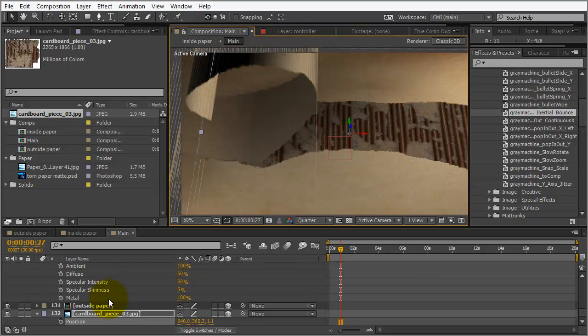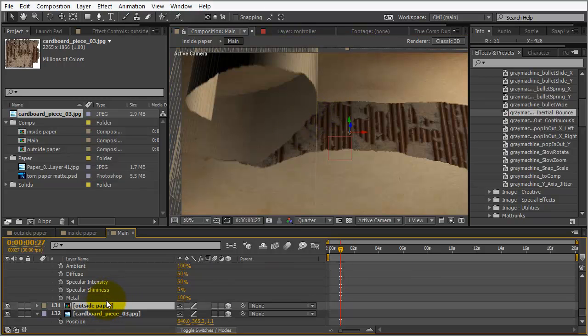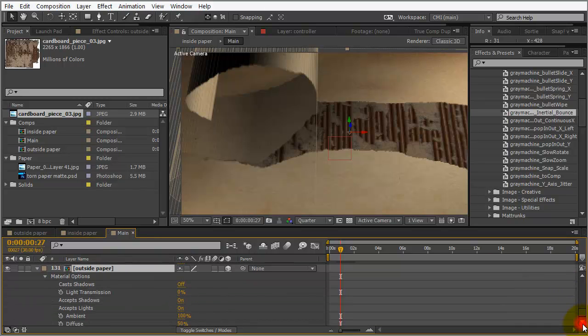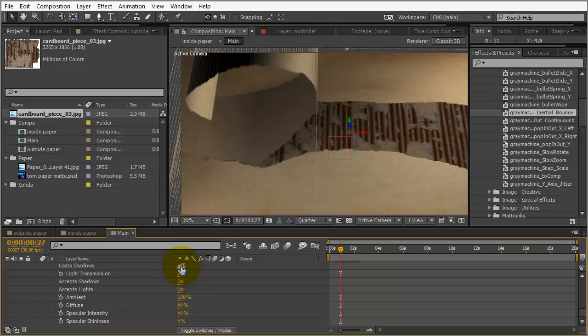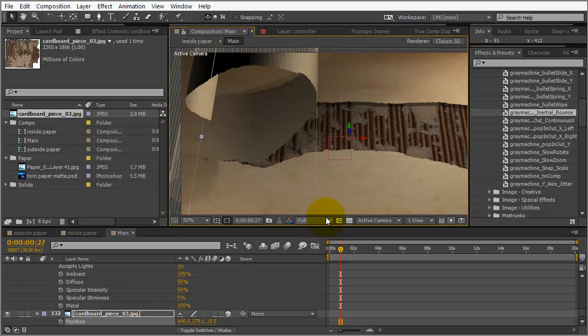There we go. Now let me come to the outside paper, AA, just to check the material options to see what we have going on. Cast shadows, let's go ahead and turn that on so that there's a little bit of a shadow between the two layers. And everything else looks good. So I want to see a little bit more separation here between these two. So, all right, we're going to go ahead and leave that there. Obviously you can play with that as much as you want.